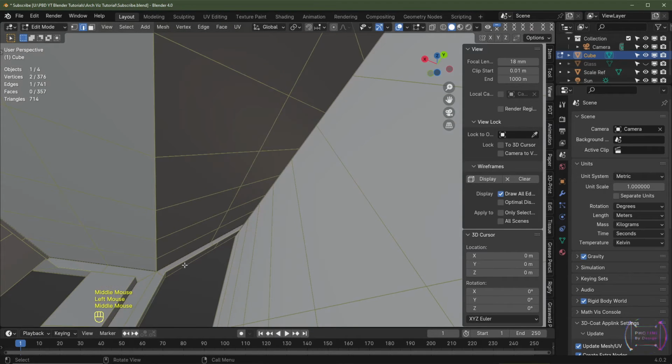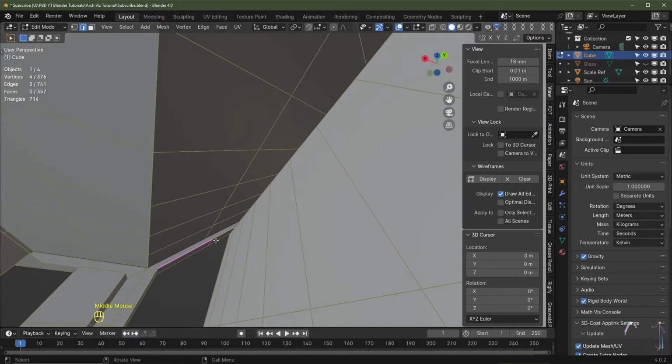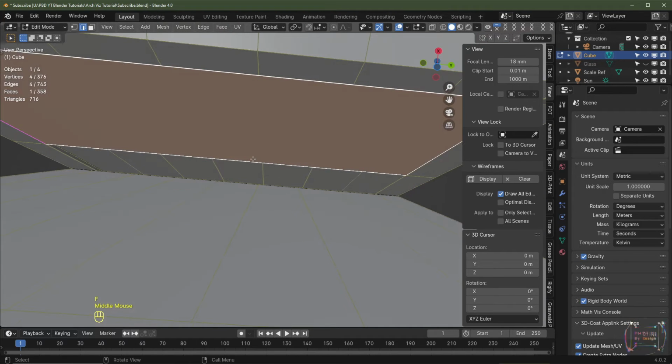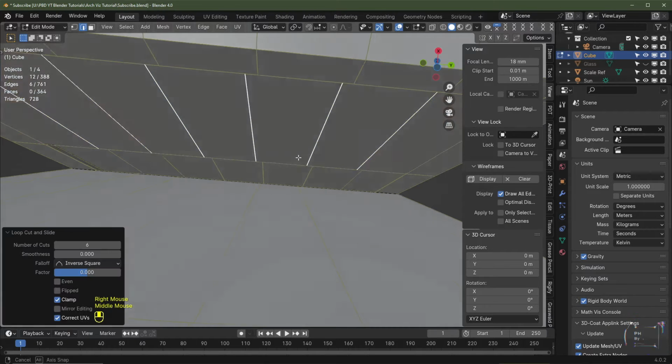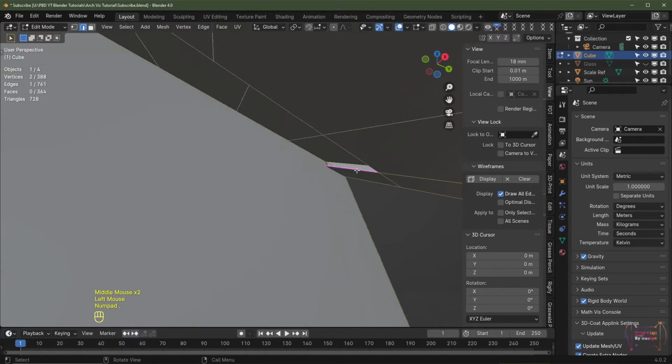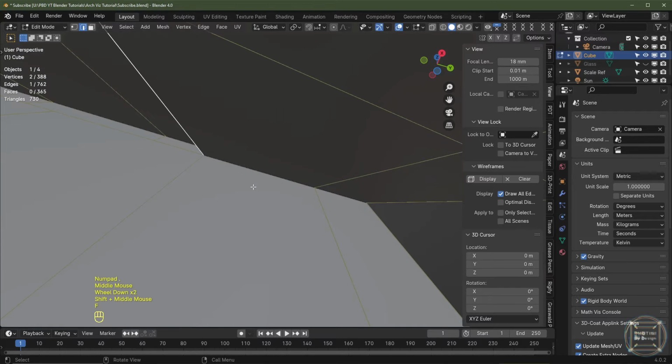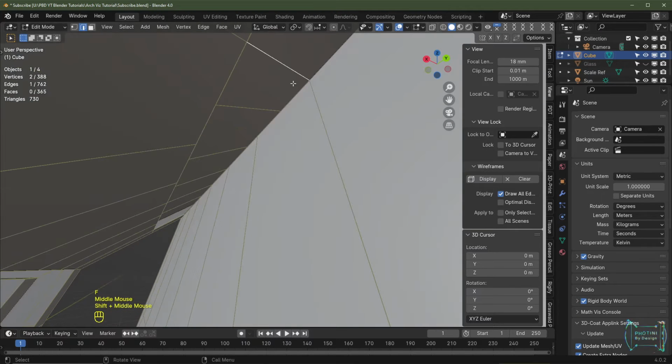So I'm going to select that edge, shift select that edge. I'm going to hit F. We're going to add 6 cuts in there. Control R, 1, 2, 3, 4, 5, 6. Okay. So now I'm going to select this edge here. I'm going to hit F. Yep, that's filling. Excellent. We're going to fill that all the way to the end.